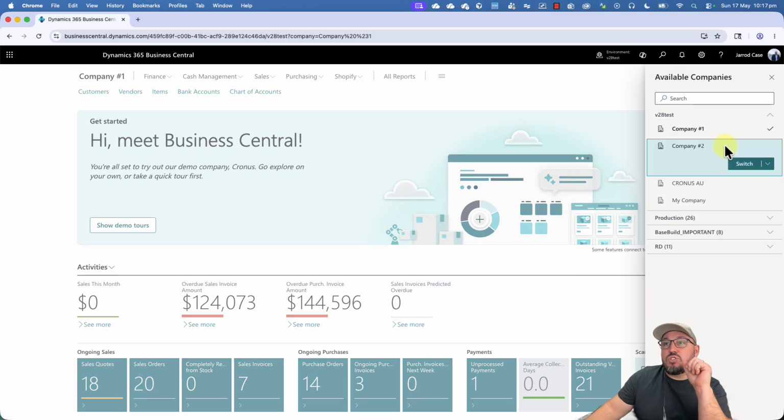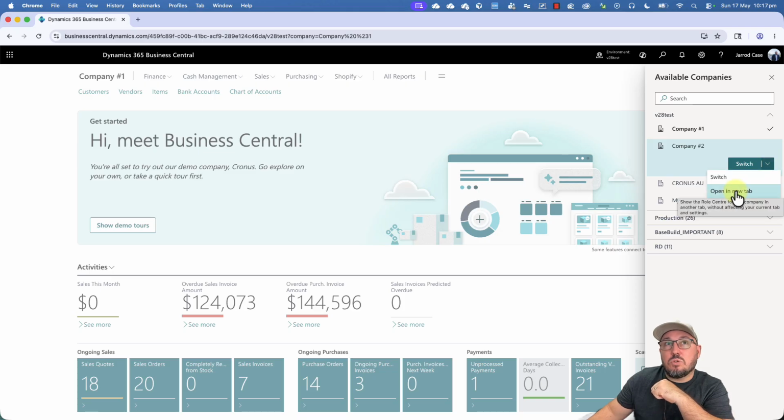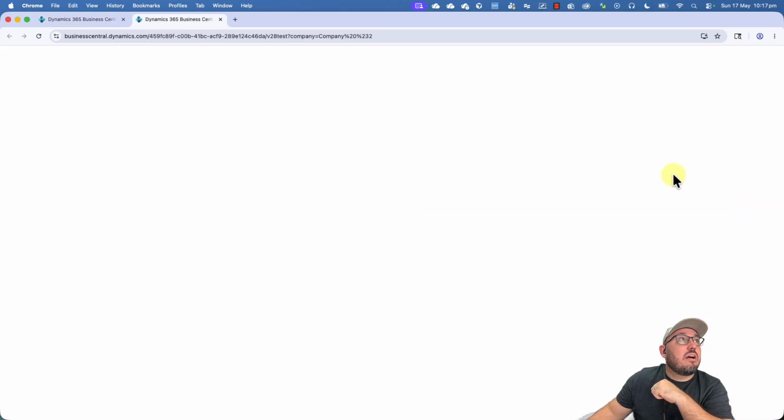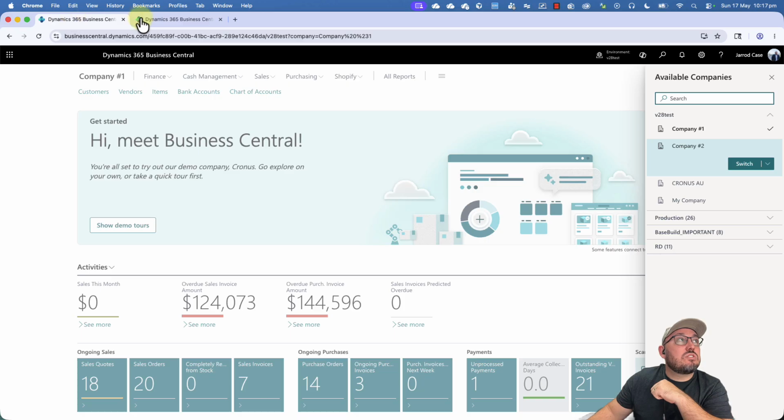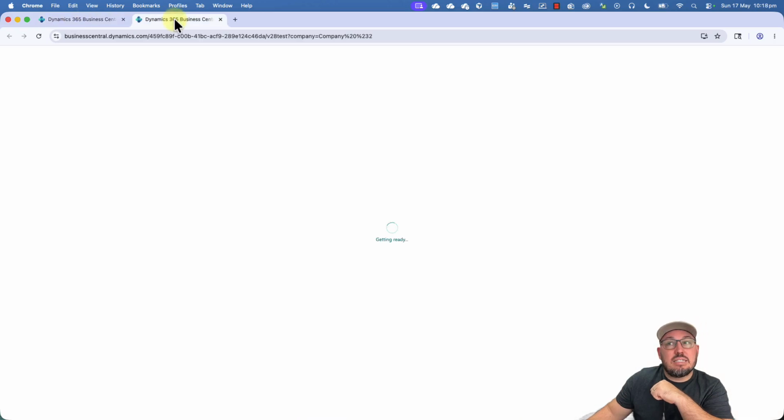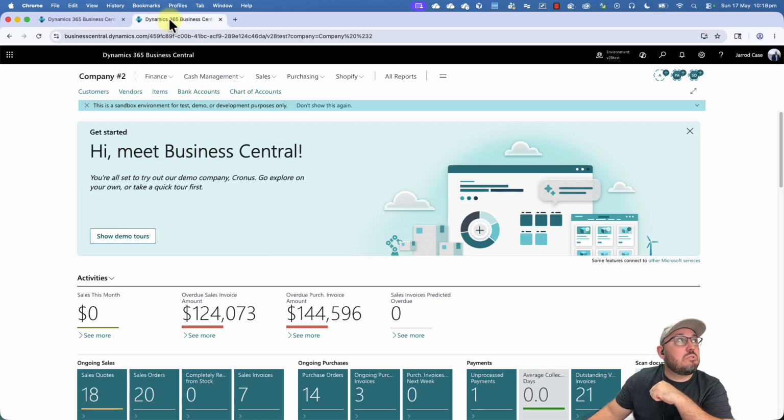And you have 2 options here available to you. You either click switch, or you can click open in new tab. Here now, I have company 1 still open, and as it loads, company 2 is available for me to operate in both companies at the same time.